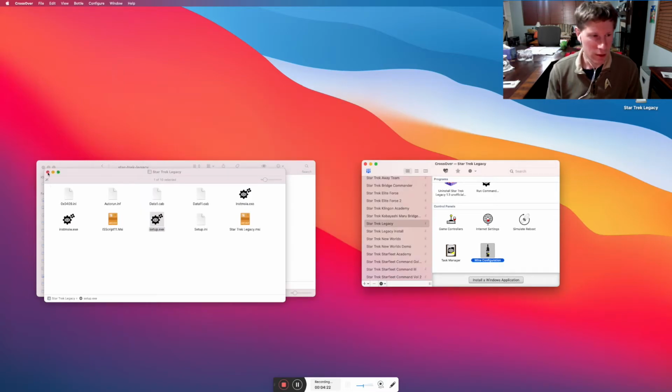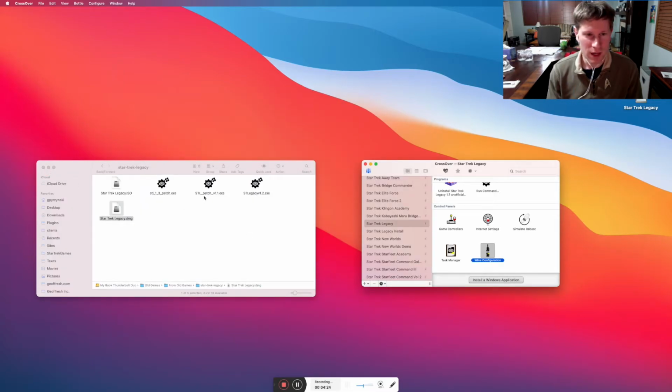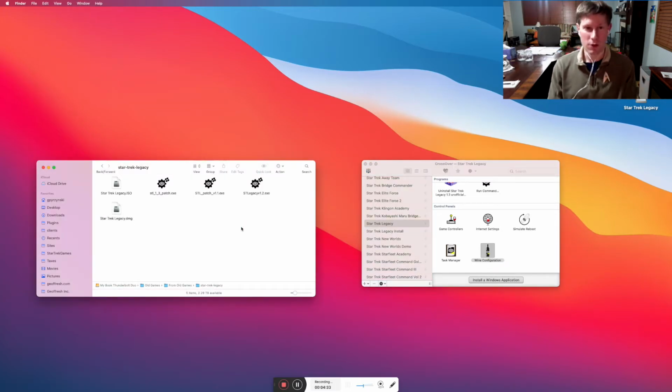Now, you will notice here that there are some patches. I've gone ahead and I've installed all of these already into the bottle. However, just wanted to show you how you can install these patches. So let's start off with version 1.1. This is what I did. I did 1.1, 1.2, and then the unofficial 1.3 patch. So that's the version of the game that I will be playing.